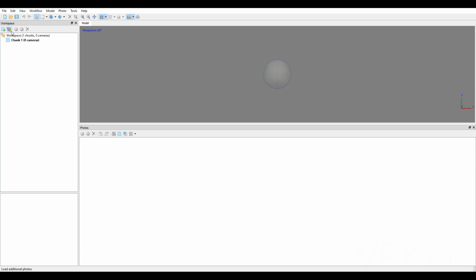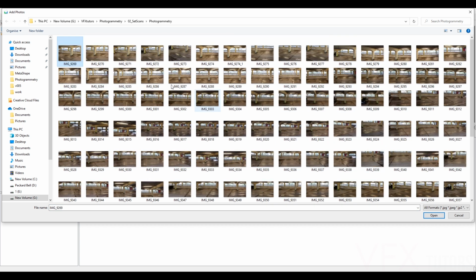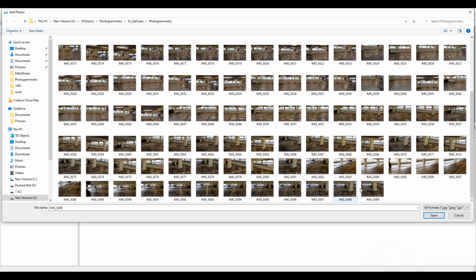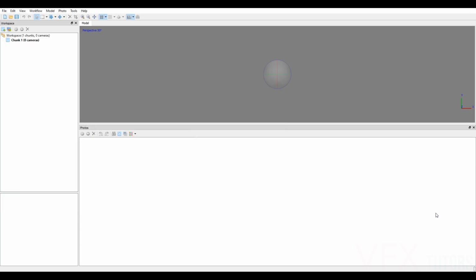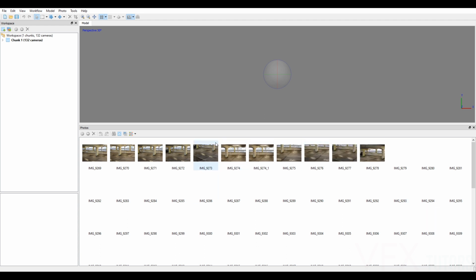So I'm just going to click on these three little boxes with the plus sign, and I'm going to navigate to my file, so it's set scans for photogrammetry. And if we look through, we can see we've got all these images here. So I'm just going to select them all and select open. And now it should start filling up this window here with all our images.